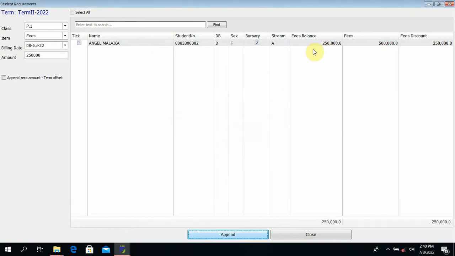So now we can see that the fees balance for Angel Malaika is 250. What is being paid in P1 class is 500 for the day class, and the fees discount is 250. So the balance, this plus this, gives us the total amount of how much she had to pay.